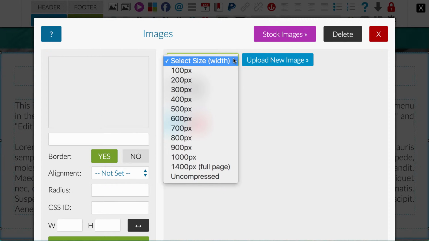Also, keep in mind that these options will only compress your images. So if the image you're uploading is, let's say, 450 pixels wide, and you select 600, it will not make your image larger. You never want to increase the size of an image, because then it gets pixelated and looks really bad. So these options will only compress and optimize your images, but not expand them.